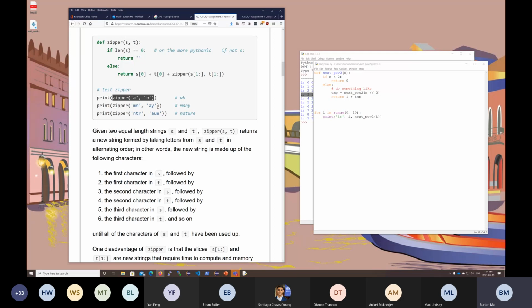Towers of Hanoi. Yeah, the textbook explanation of the Towers of Hanoi is a little confusing. Let me get through the zipper problem first.